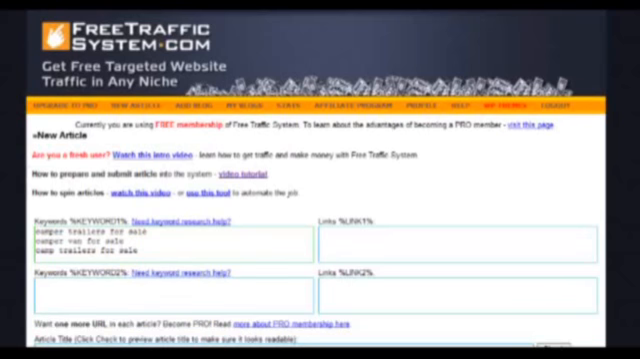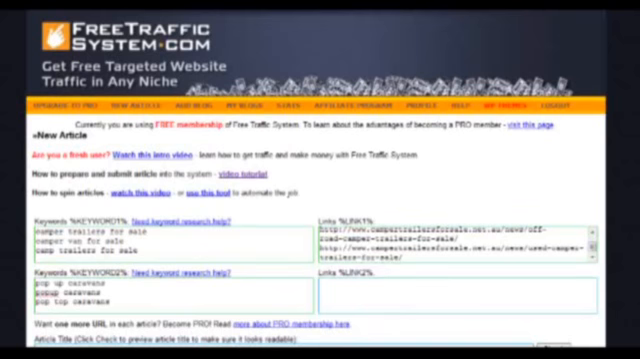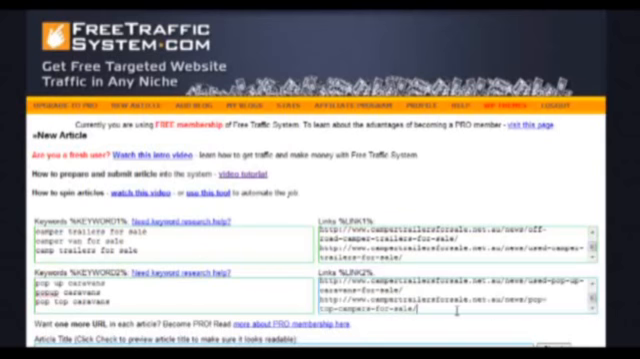So if we go, we've got keywords 1, keywords 2, links 1, and links 2. And you'll see here, and I'll even show you, this is how the title works. So as you can see, it looks a little bit weird at the moment, but I'll chuck that in.